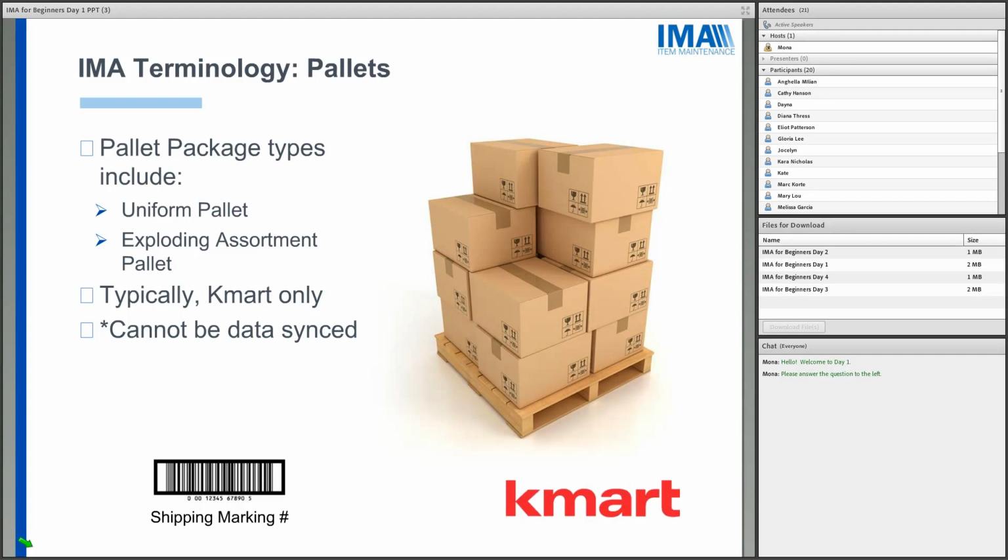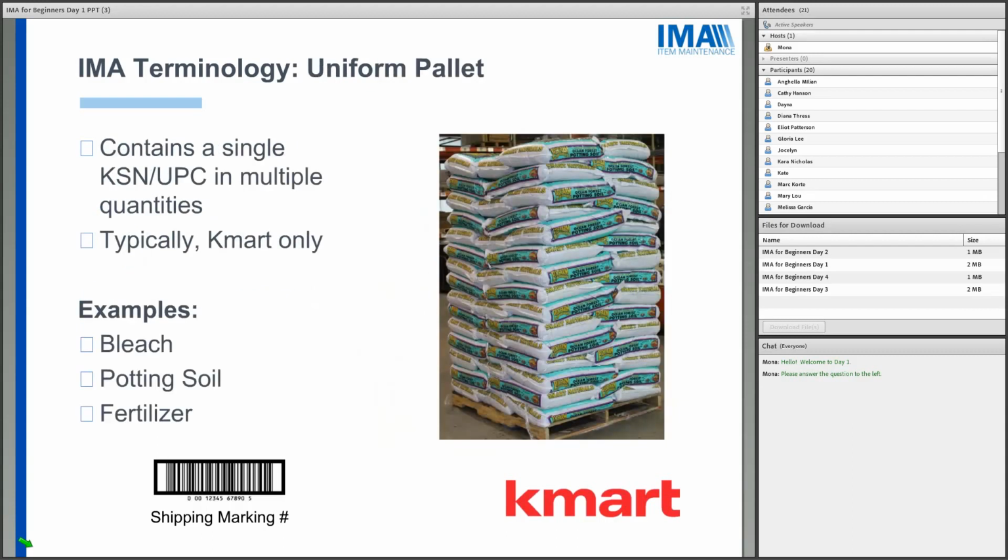So not to confuse you, but that does not mean that you can't ship Sears items as pallets. It just means that you can't build them in the system as a pallet. So if you wanted to ship Sears items as a pallet, then you would create it as either a uniform carton or an exploding assortment carton. And then when you go to ship it, you would place it on the pallet. So again, you can ship Sears items as pallets, you just can't build them in the system as such.